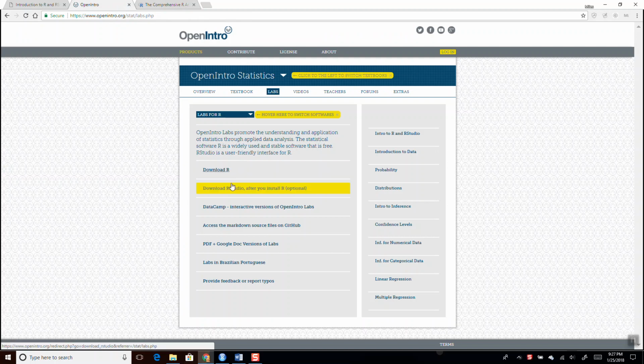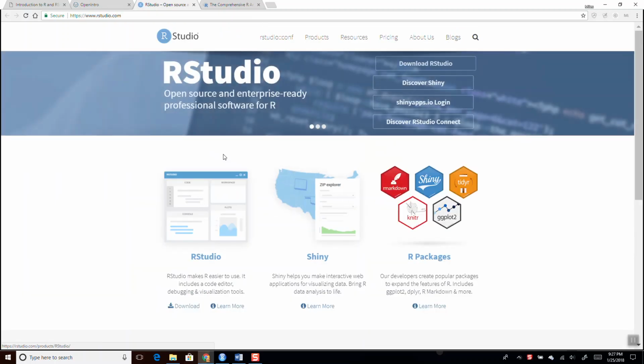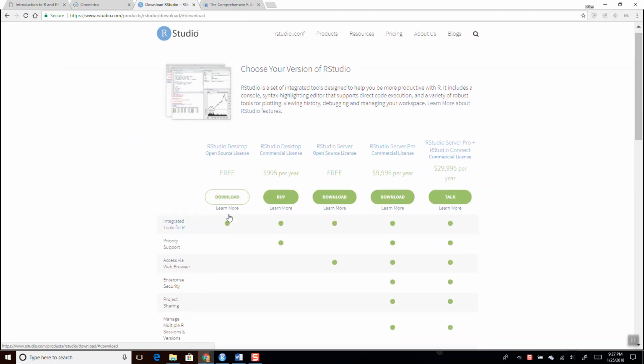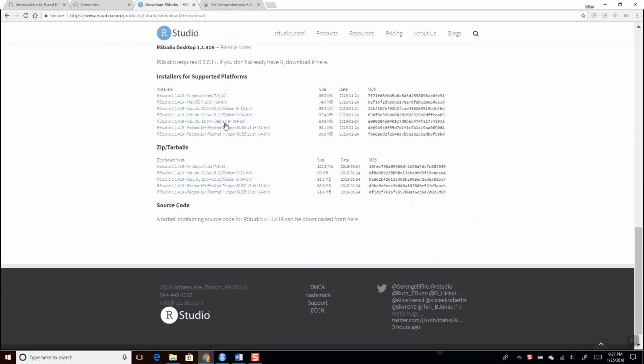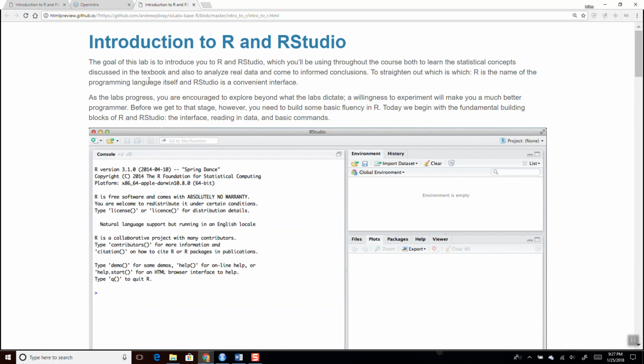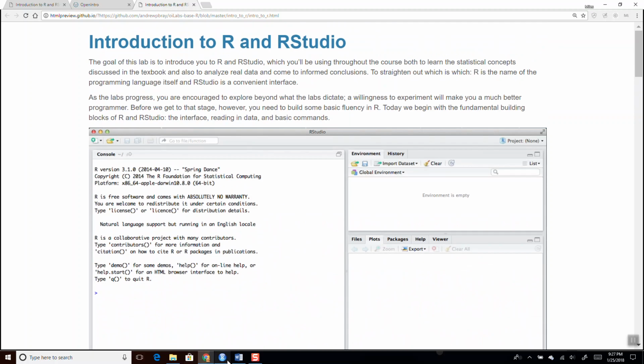Once you have R downloaded and installed, I highly recommend downloading RStudio. Come over here and download and install the appropriate RStudio program for your computer as well. Okay, once you have that, you can open up the lab instructions, which appear here, and I will walk you through the first part of this lab in RStudio.